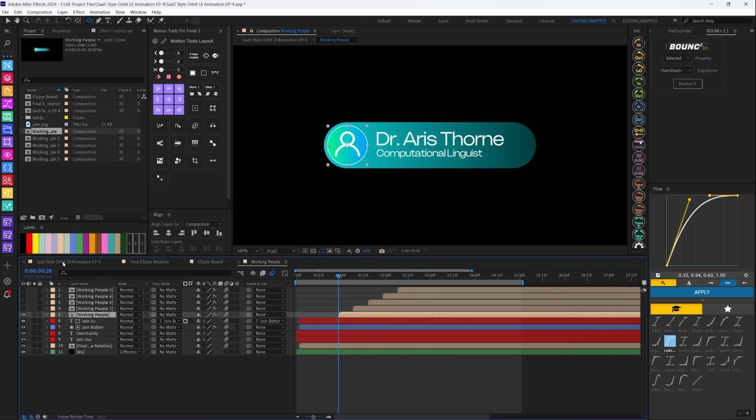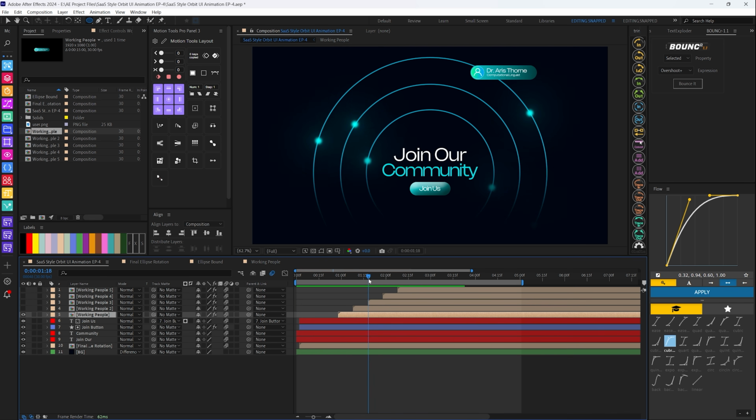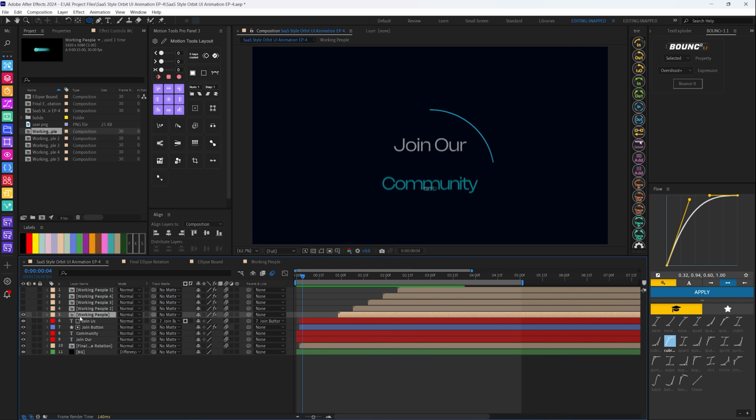Okay, let's get back to our main composition. So it will look like this. For the animation, I have duplicated this working people precomp. I have named it working people, and I have duplicated it 5 times.